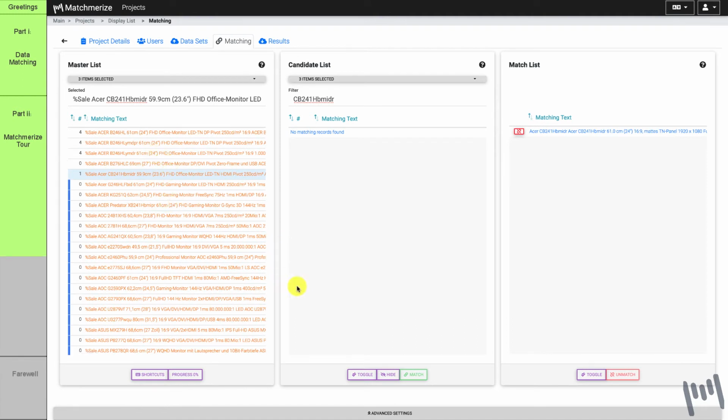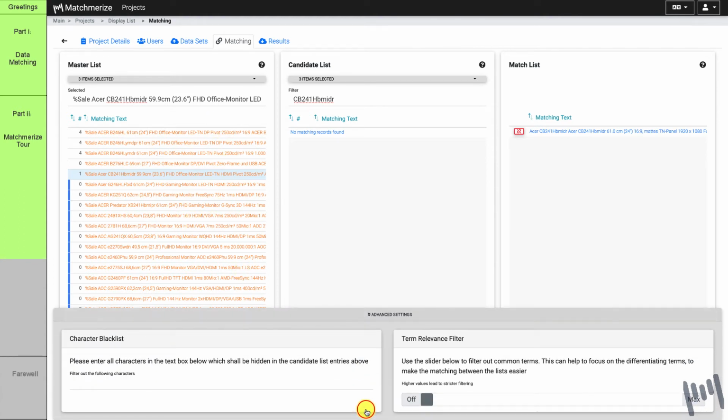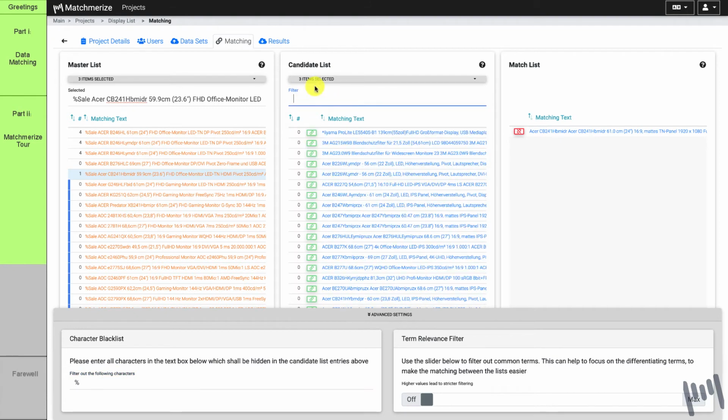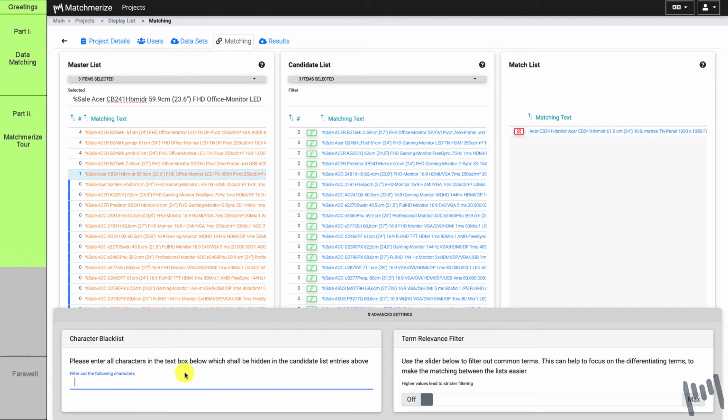To filter the display names for the information that most likely matters, there's something else which I want to show you. Here in the Advanced tab, on the left-hand side, there is the character blacklist. So for example, when I want to remove all percentage signs from the candidate list entries, I can do this here. So you can see in the candidate list, when I enter the percentage sign, that the entries change accordingly and that the filtering of the blacklist works.